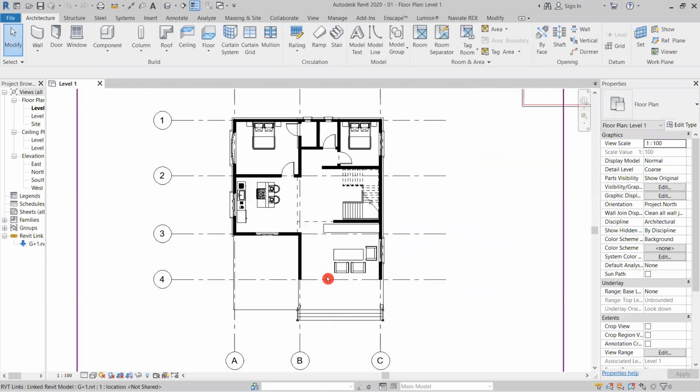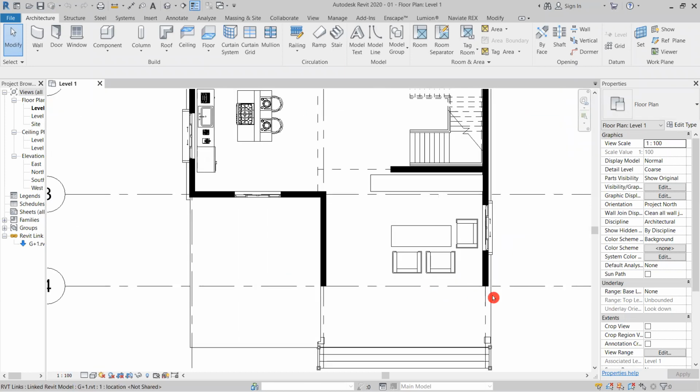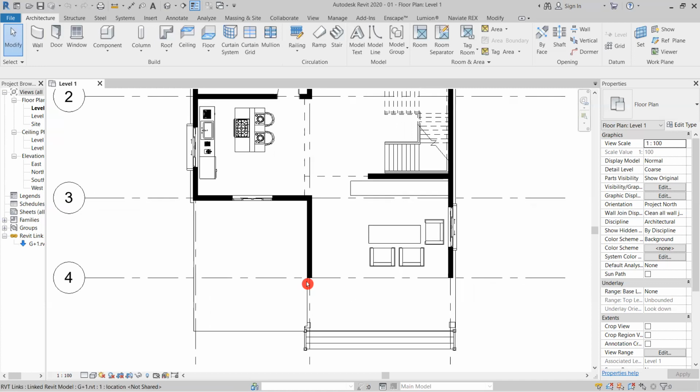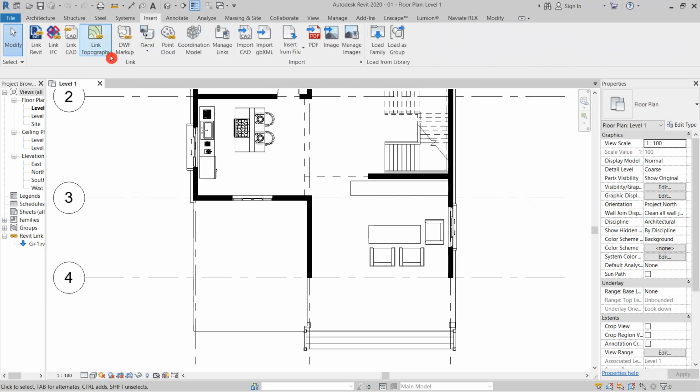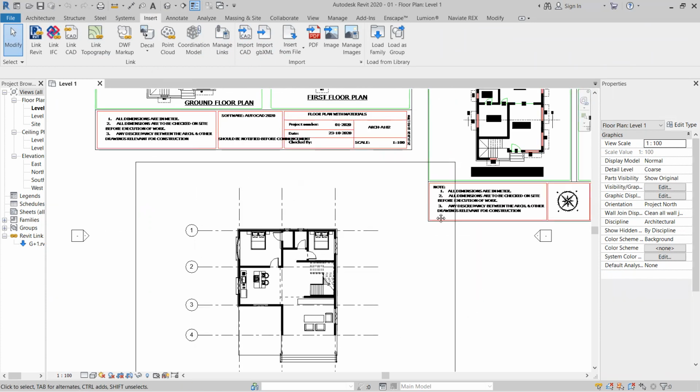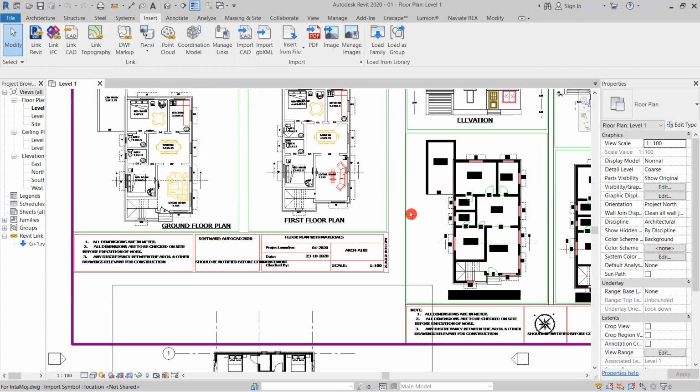Look at this. The wall is deleted. Can you observe that wall? It's completely deleted, right? So that's the advantage of linking the file. In Insert, you can import the CAD file, but you cannot import the Revit file. You have to import the CAD file. Same as AutoCAD, if you change anything here, it will automatically update.